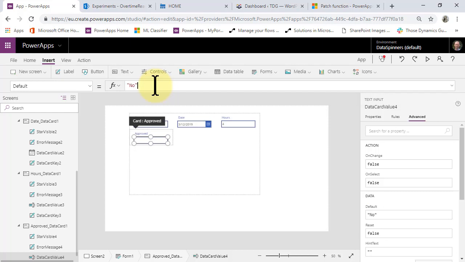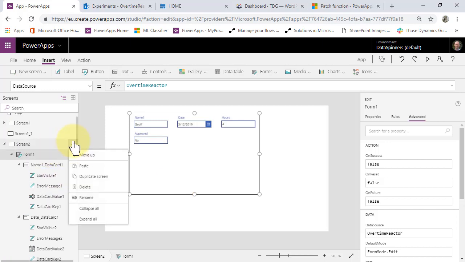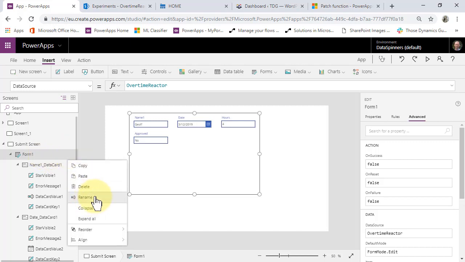This is my app anyway. I'm going to do it like this. So it's going to be approved is no. And so then what we're going to do is, I'm going to call this rename. Submit screen. Okay. And then we'll do rename, FRM.